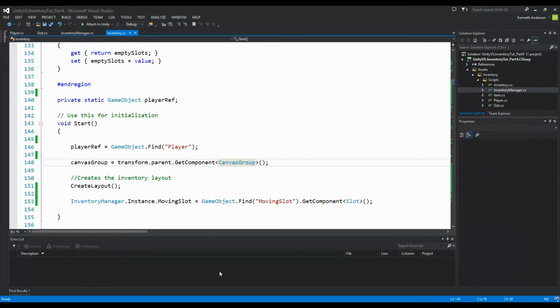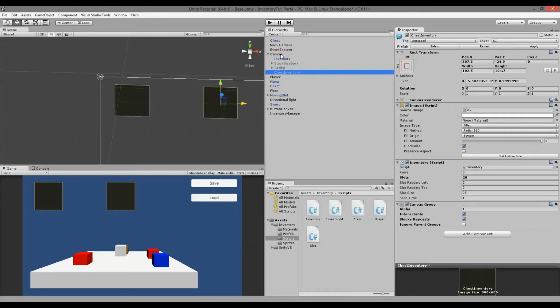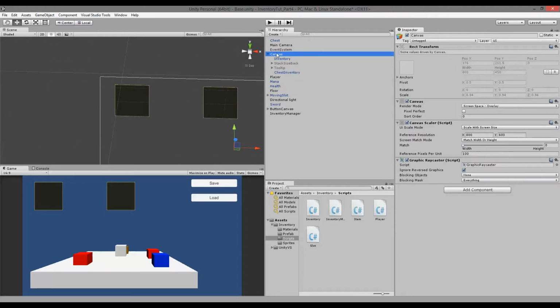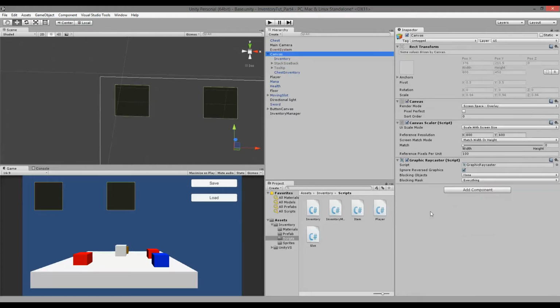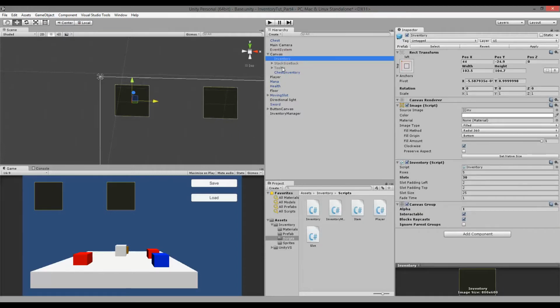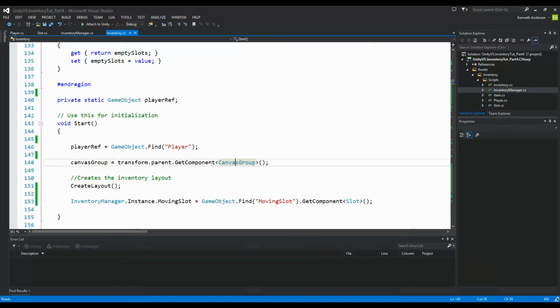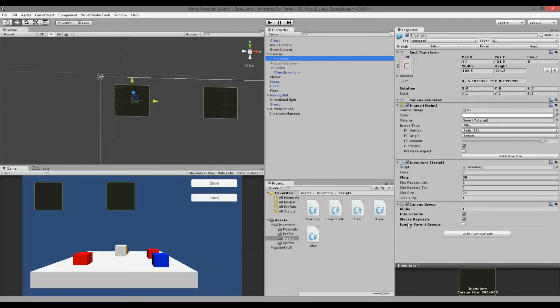Right now we have this line of code that says transform.parent.getComponent canvas group. The reason that we did that was because we wanted to get a reference to the canvas group sitting on the parent. So my inventory asked the parent, which is the canvas, to get the canvas group component from it. But now the canvas group is sitting on top of the inventory itself, so I don't need to go through my parent to get it. So I can actually remove this transform.parent. So I'm getting my canvas group by saying canvas group equals get component canvas group, and now I have a reference to this exact canvas group on my inventory.